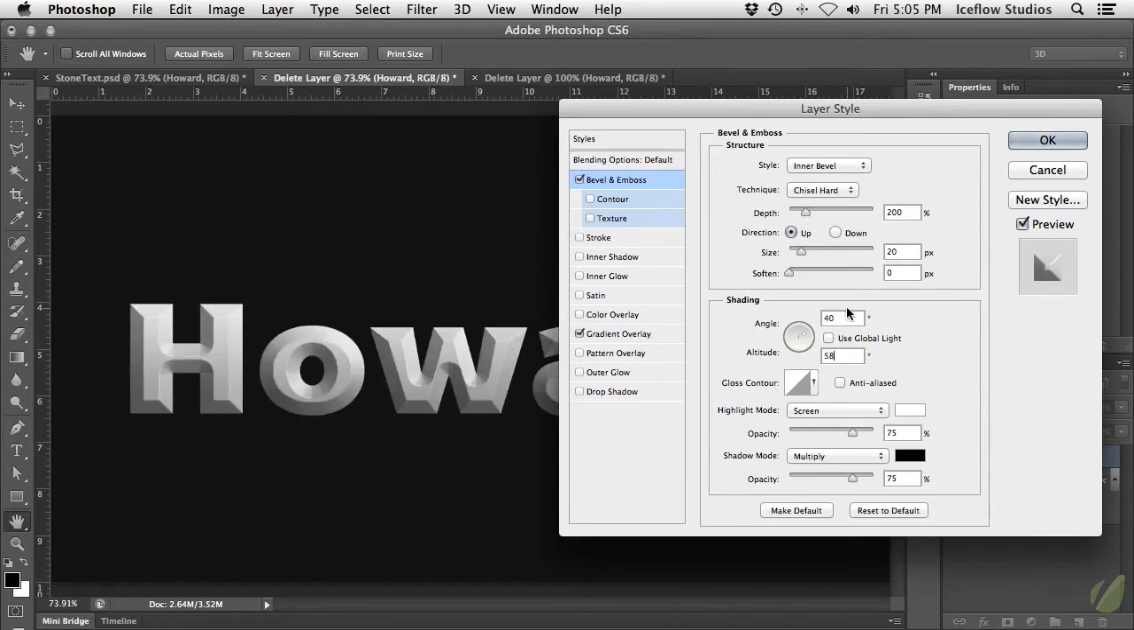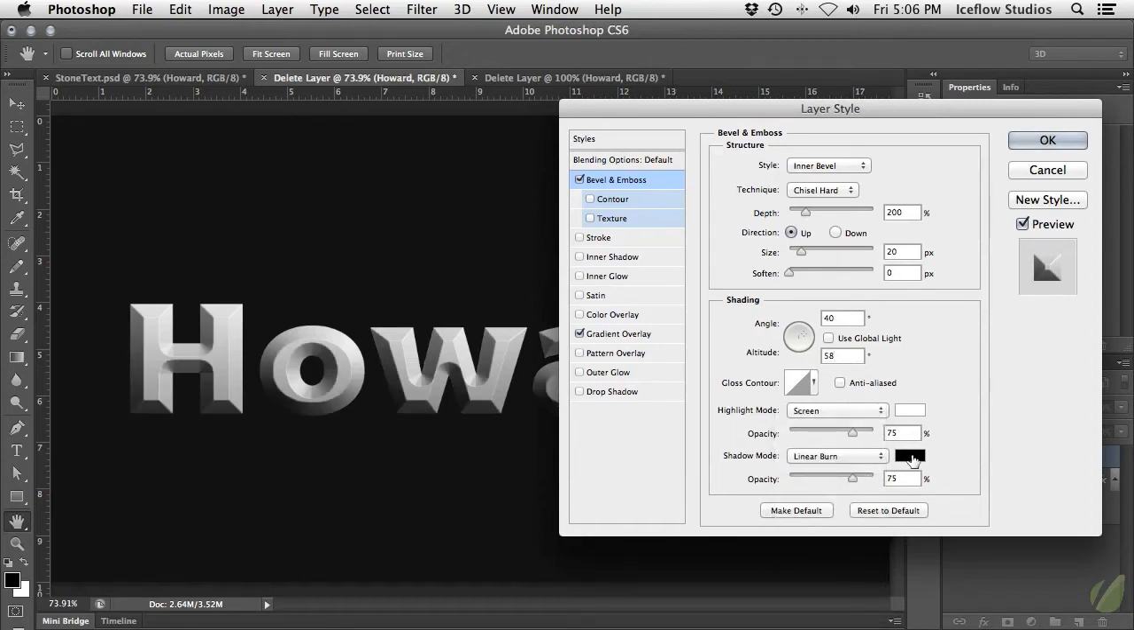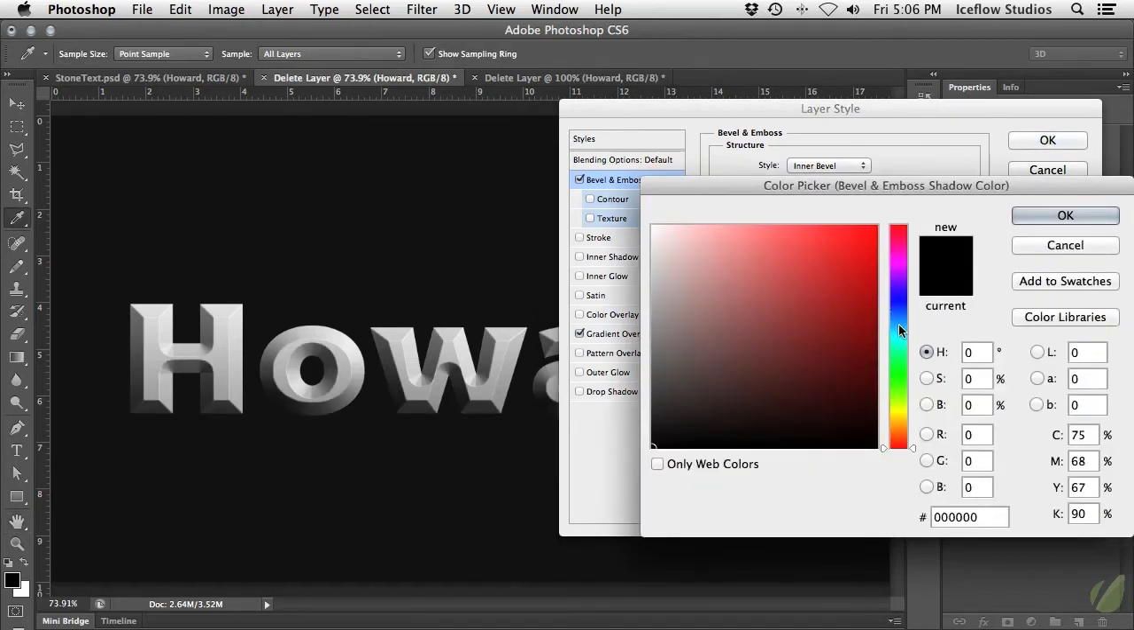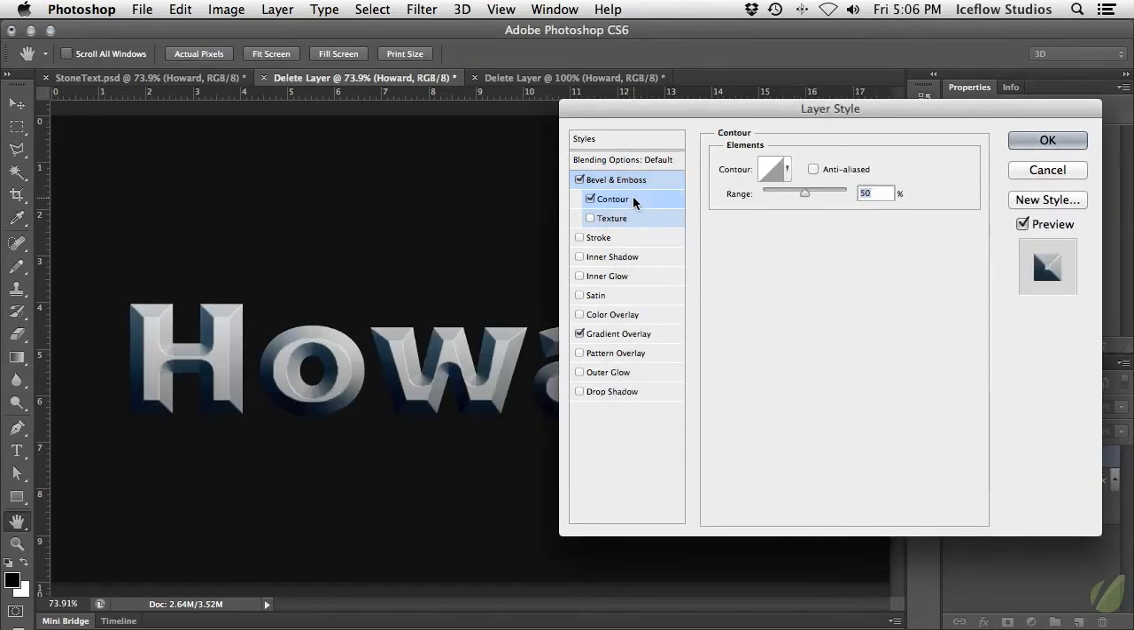The highlight mode we're going to keep the same, but we're going to make a few changes to the shadow mode. We're going to use this to give a little bit of color to our stone. First, set the blend mode to linear burn, and then click on the color box to open our color picker. The color is up to you, but make sure it's somewhat dark. I'm going to go with a nice navy blue. Good, now to further strengthen the bevel, go ahead and add a contour from the list on the left. Once it's active, just increase the range to around 65%.